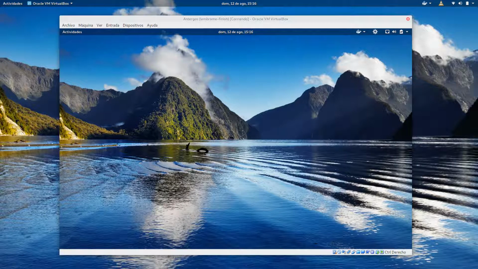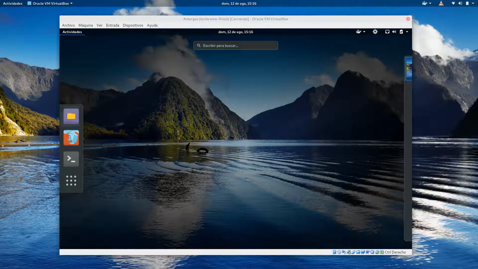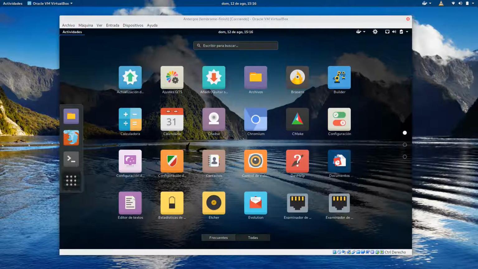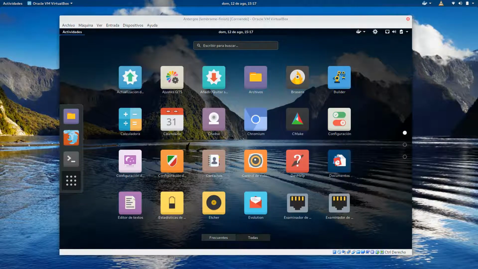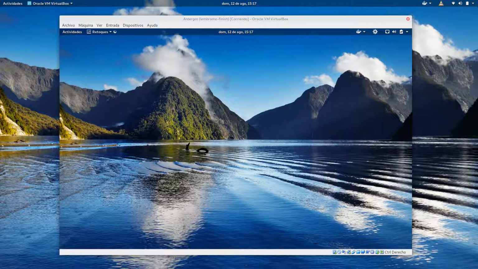Like I have the Docker extension. Like I said, it's the version that is currently available on extensions.gnome.org. I have my favorite apps here configured. I have my apps installed like GitKraken, JetBrains Toolbox. What else do I have here?